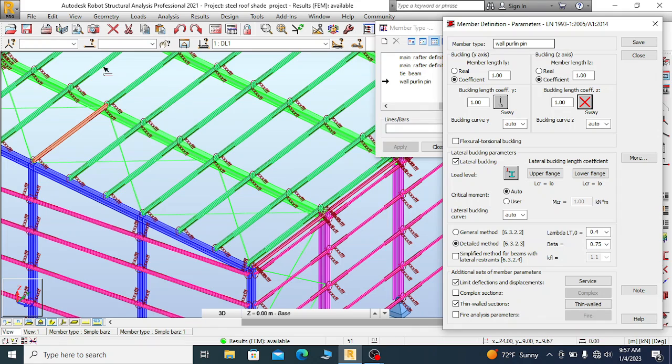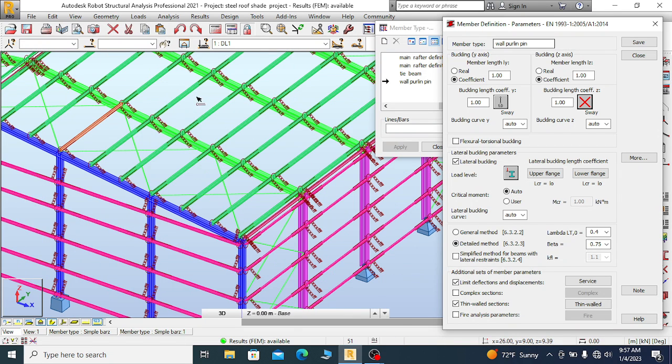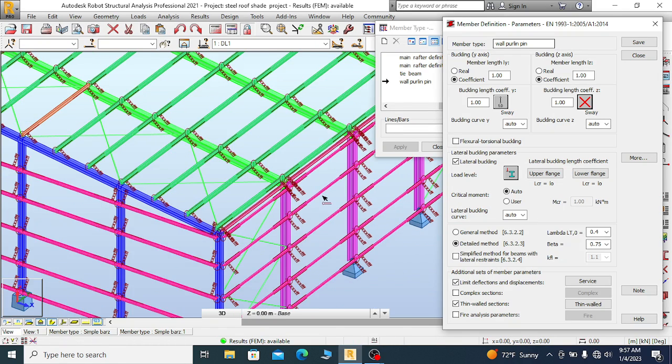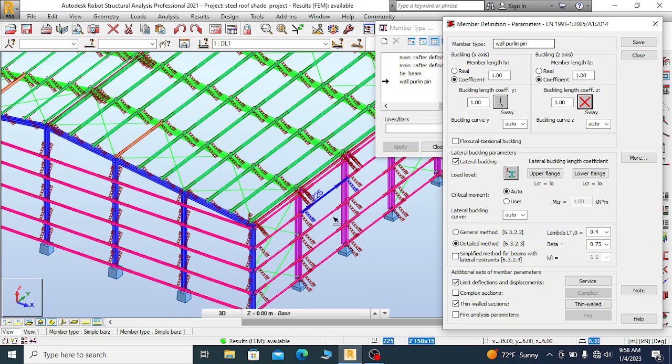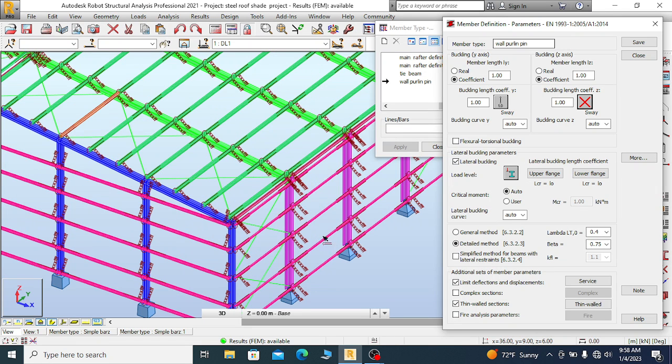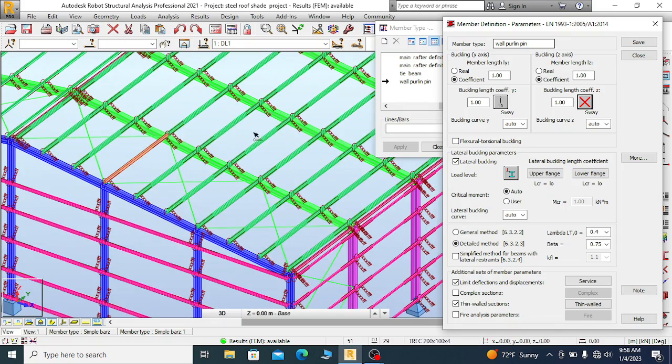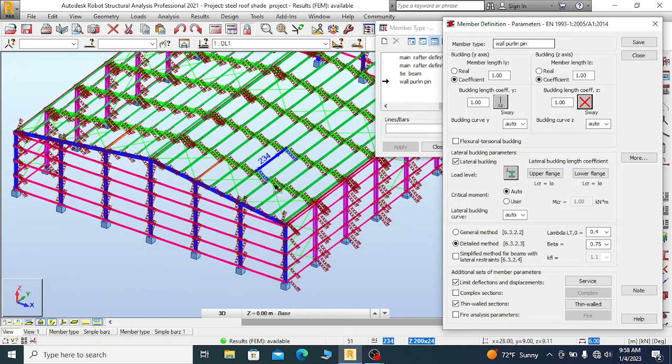But here there is a roof cover here and there is a roof cover here. So the Z direction for the wall purlin is in this direction. So in the Z direction, the wall purlins are restrained. So there is no buckling in the Z direction, and similarly for the roof purlins.